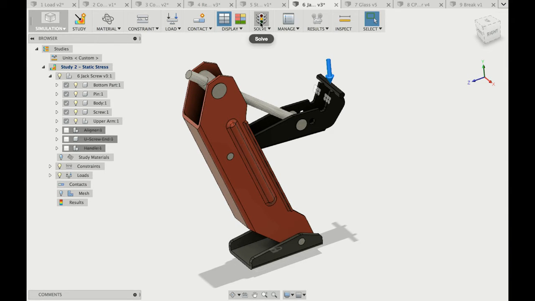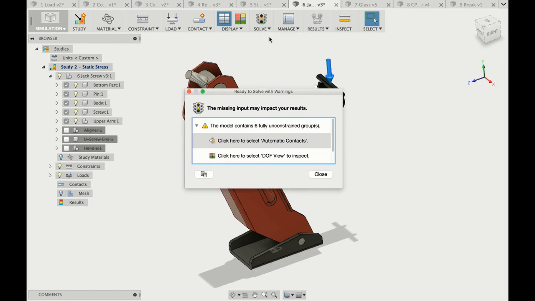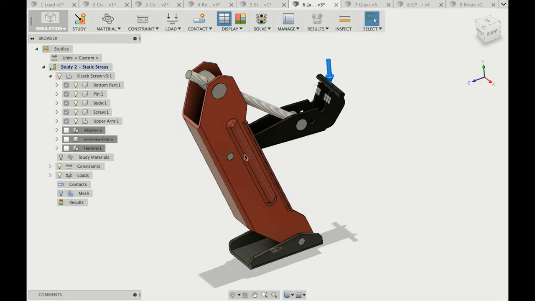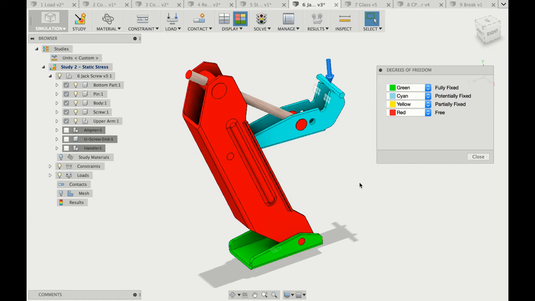However, I see the yellow color here indicating that there is something that needs my attention. So I will click the pre-check, and it's going to tell me that actually the contacts are missing because I forgot to do the contacts. So let's select the degrees of freedom view to show how it looks. Now you can see that the green color says it's fully constrained, fully fixed, because there is a fixed constraint between the ground and this part. And this one is potentially fixed because there are some constraints, but not enough. And the rest is in red color. That means that it's not fixed because I didn't make any contacts there.